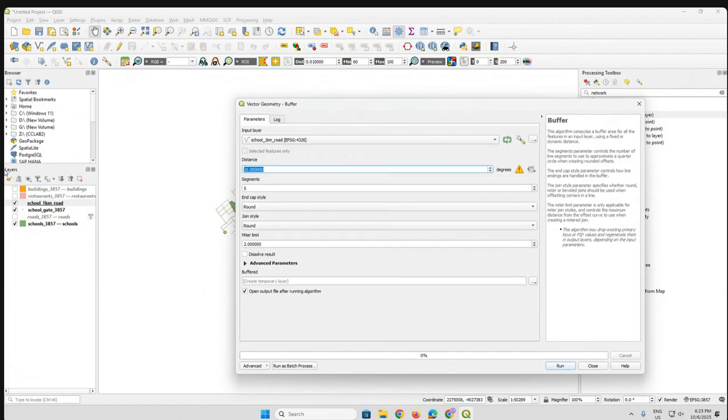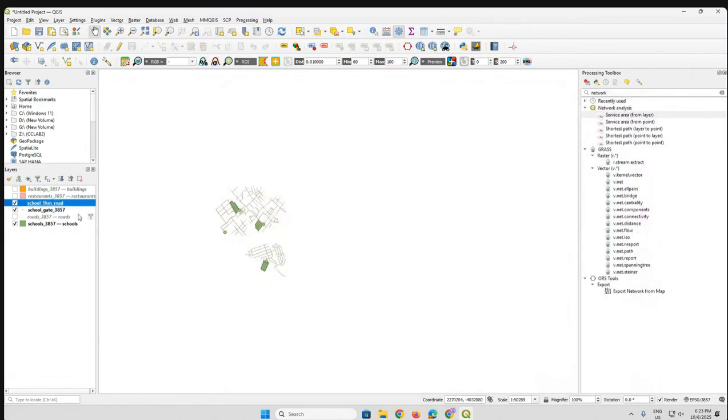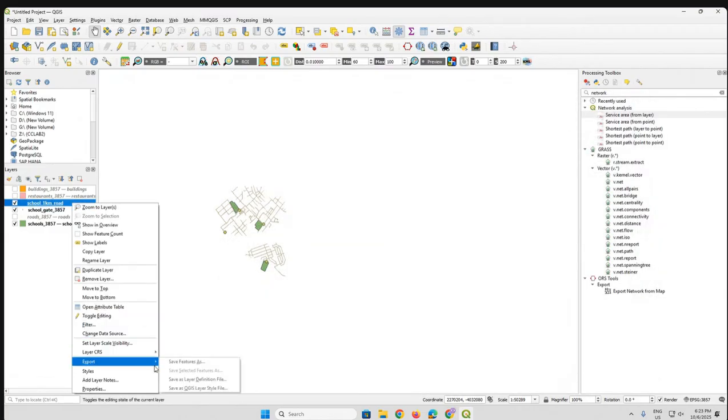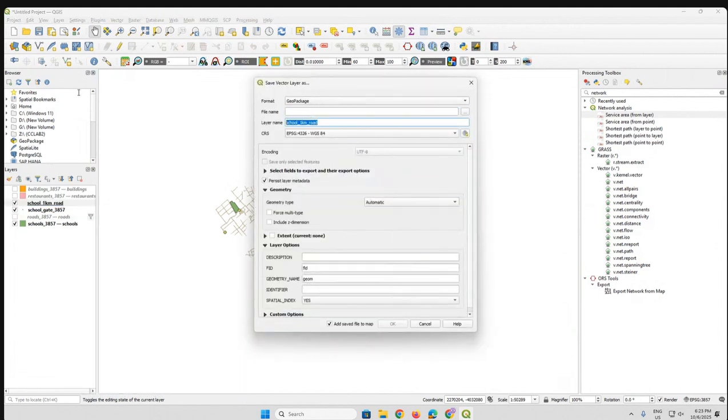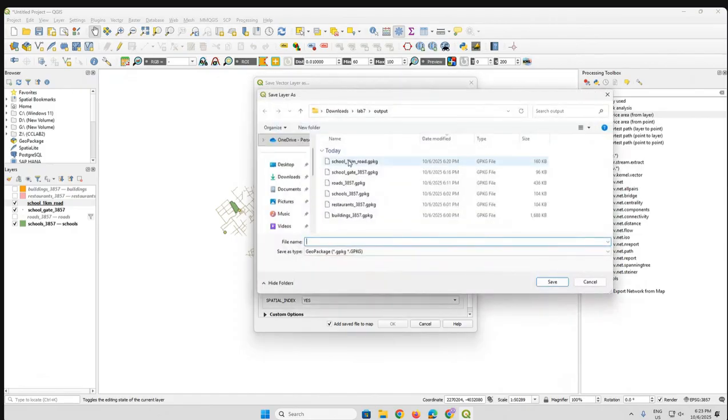Okay, so the moment you see it, do not proceed. Convert your layer to 3857 first. Okay. So right click on the layer, export, save feature as. Just save. पहले जैसे किया था वही चीज कर रहे हैं. We are converting the layer to 3857.